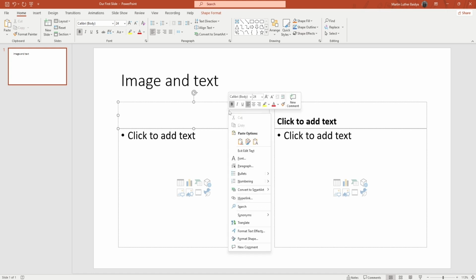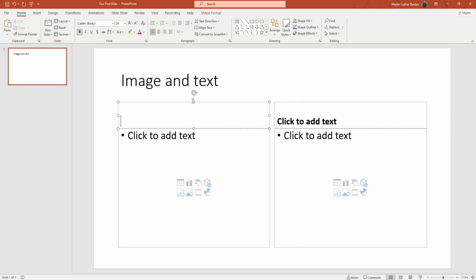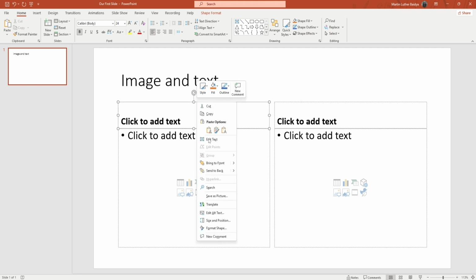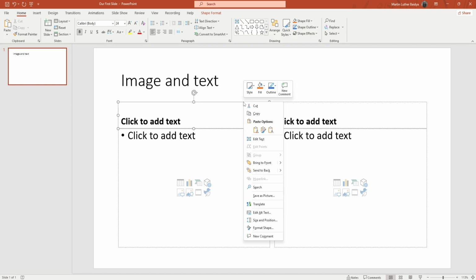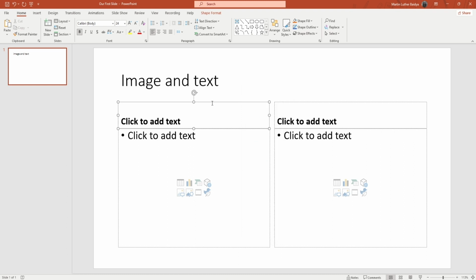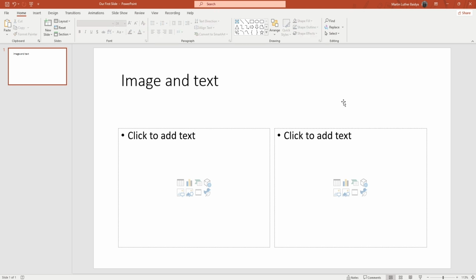You can right click on your mouse. So how can you delete it? Right click on this box and hit delete, and this box will be deleted. So let's go and delete this box as well.